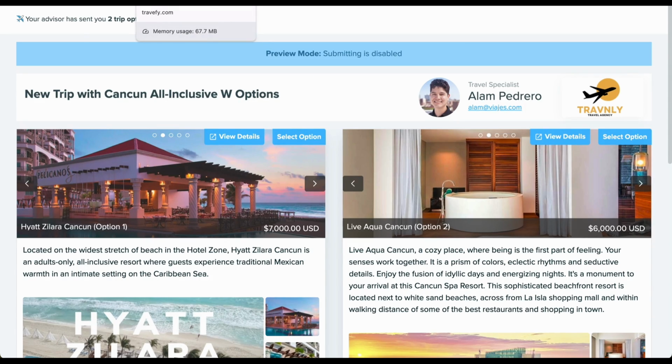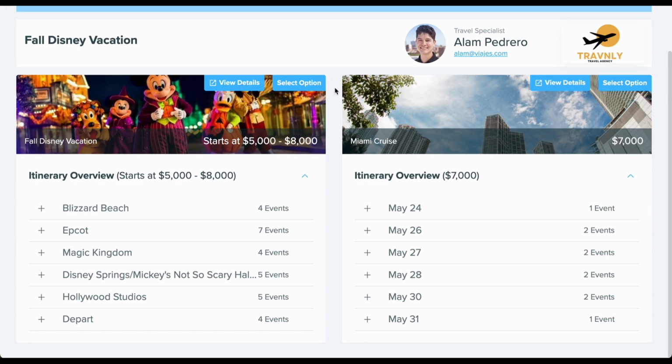Now the same can be done with entire quotes. So let's say that instead of hotels, your clients are trying to choose between going to Disney or going to Miami.